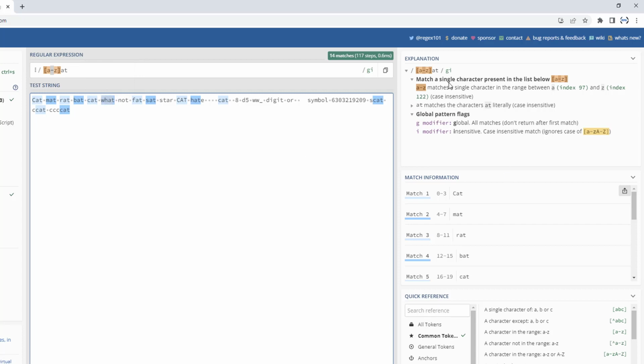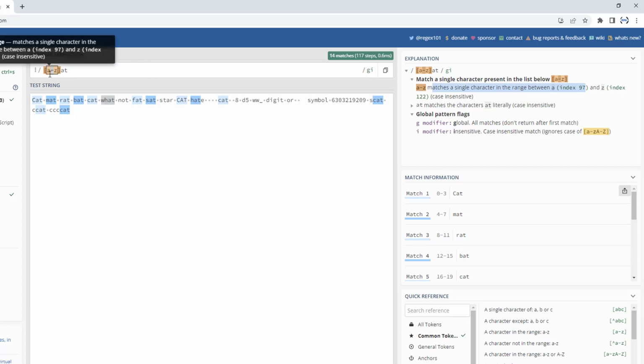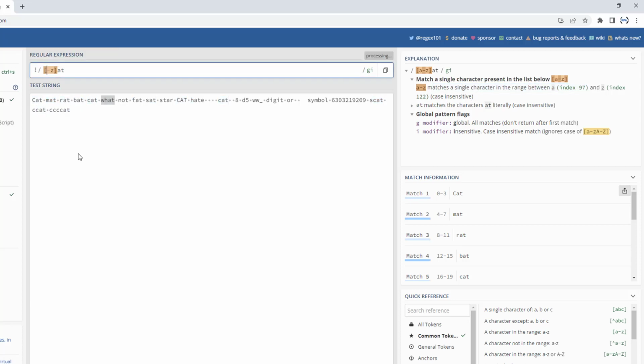Now if you observe, it matches a single character present in the list below. If you give the character set in the range format, that is A to Z, then it will match a single character in the range between the indexes, index 97 and Z, meaning index 122, which is case insensitive. Now if I give the values as capital A and capital Z, there also we don't have any case sensitivity, right? So it will try to get all the values over there.